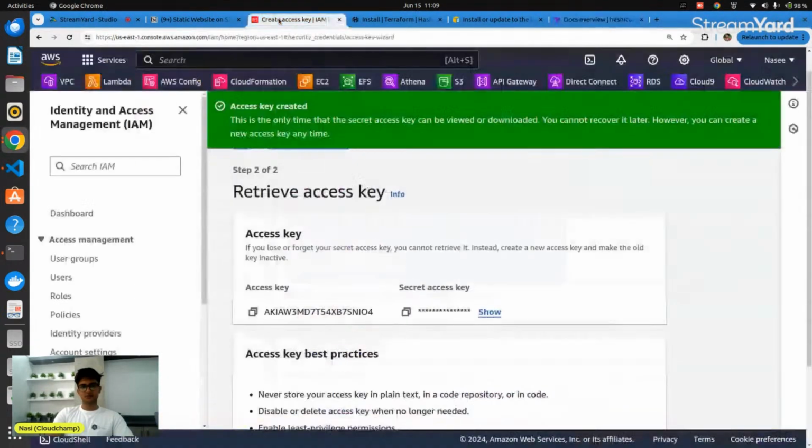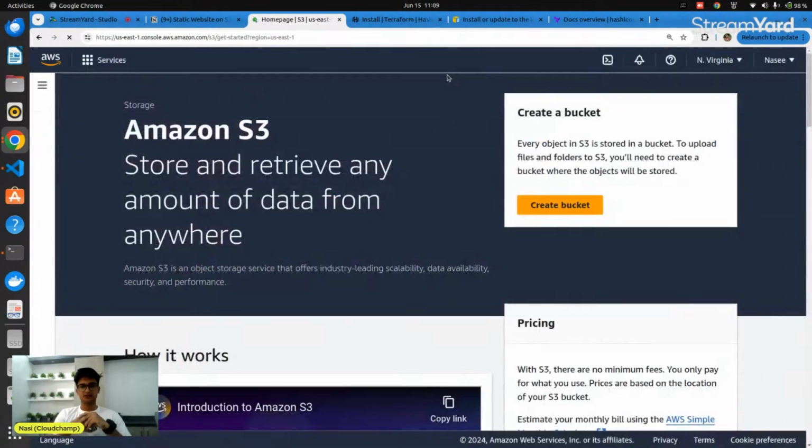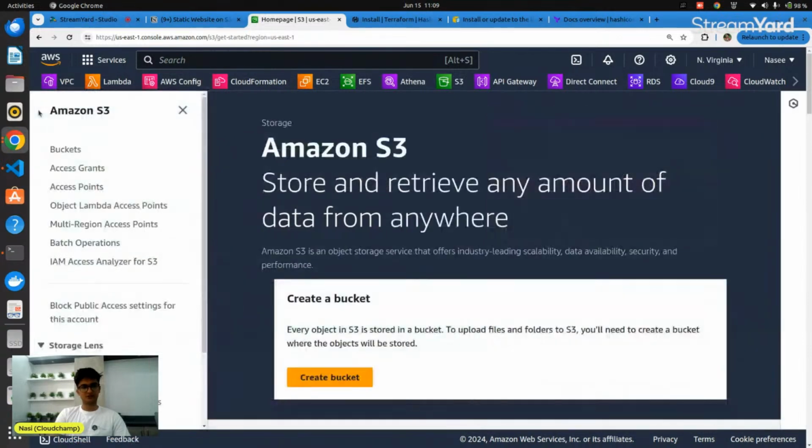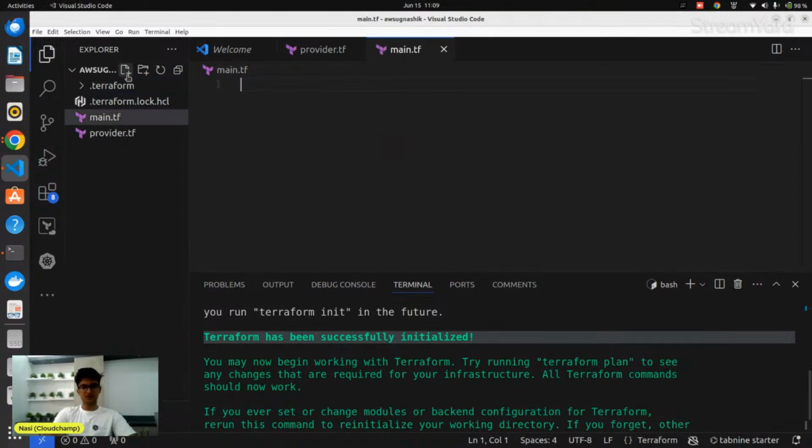In S3, you have an option to enable static website hosting, where you can upload your files and create your own website, which is going to be a static website. So I'll show you how to do that all through Terraform. I'm going to create a new file and name it main.tf. In this file, let's create an S3 bucket.